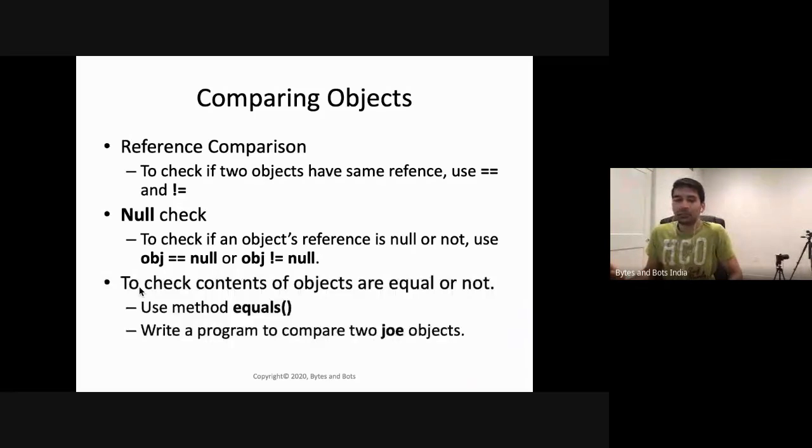So what happens if you don't check? If you don't check for an object to be null and you try to use a method on it, your program is going to crash. Right? So it's always good to check whether objects are null or not.